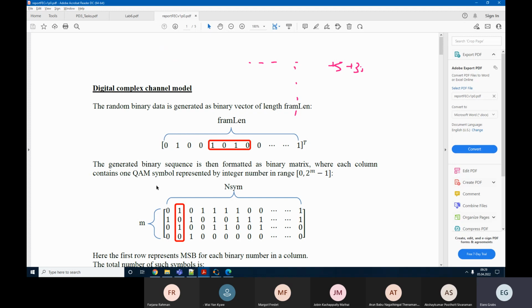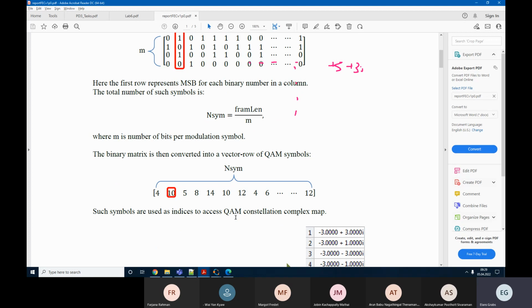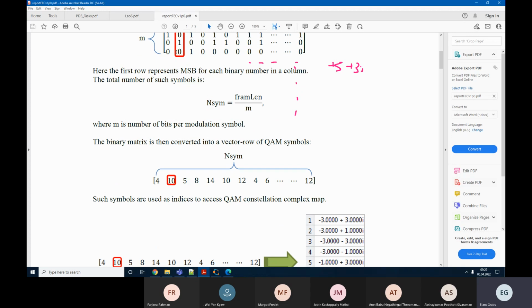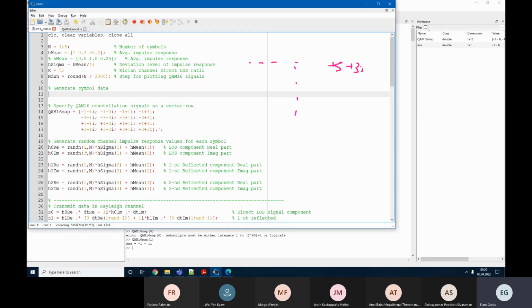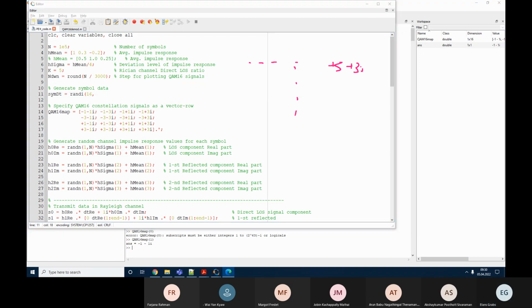Here is also one more additional help material, which does the same, generates the random binary data and then converts it into symbols. Just to show the diversity, we are going to do the opposite. First of all, we are going to generate symbol data as a random integer number in range from 1 to 16.